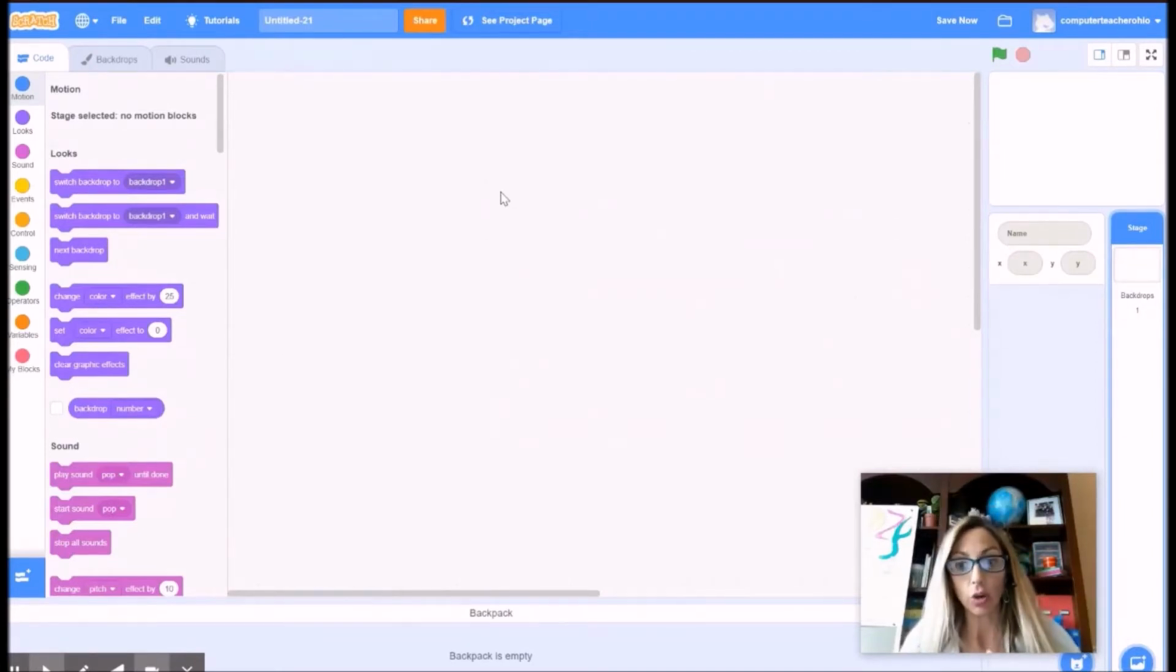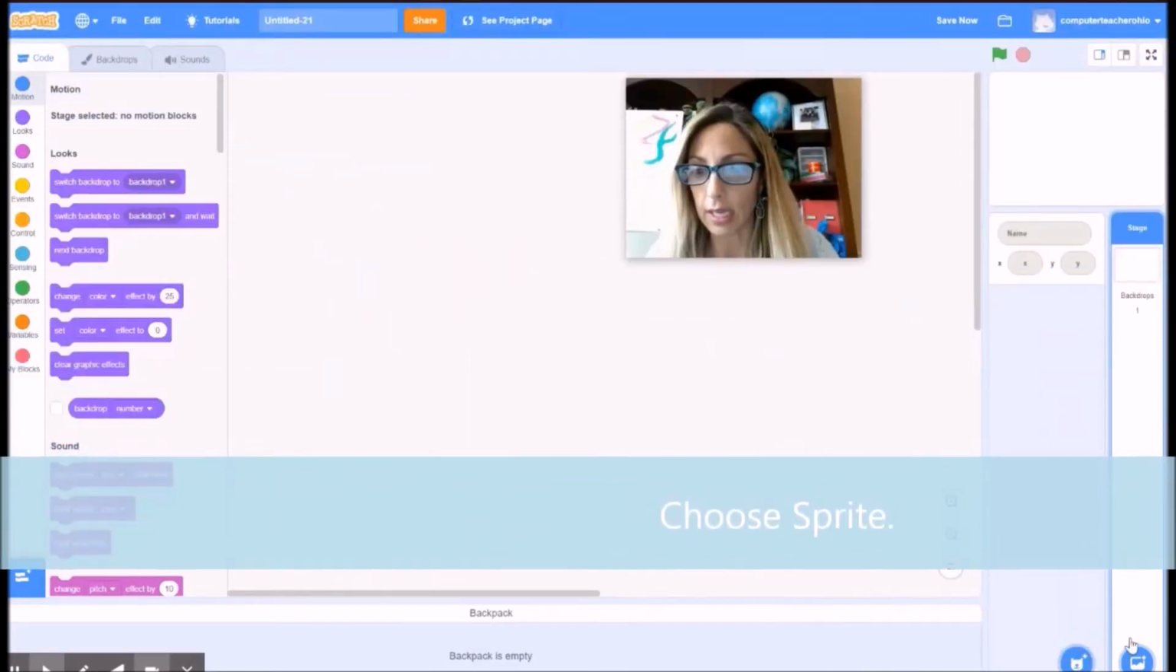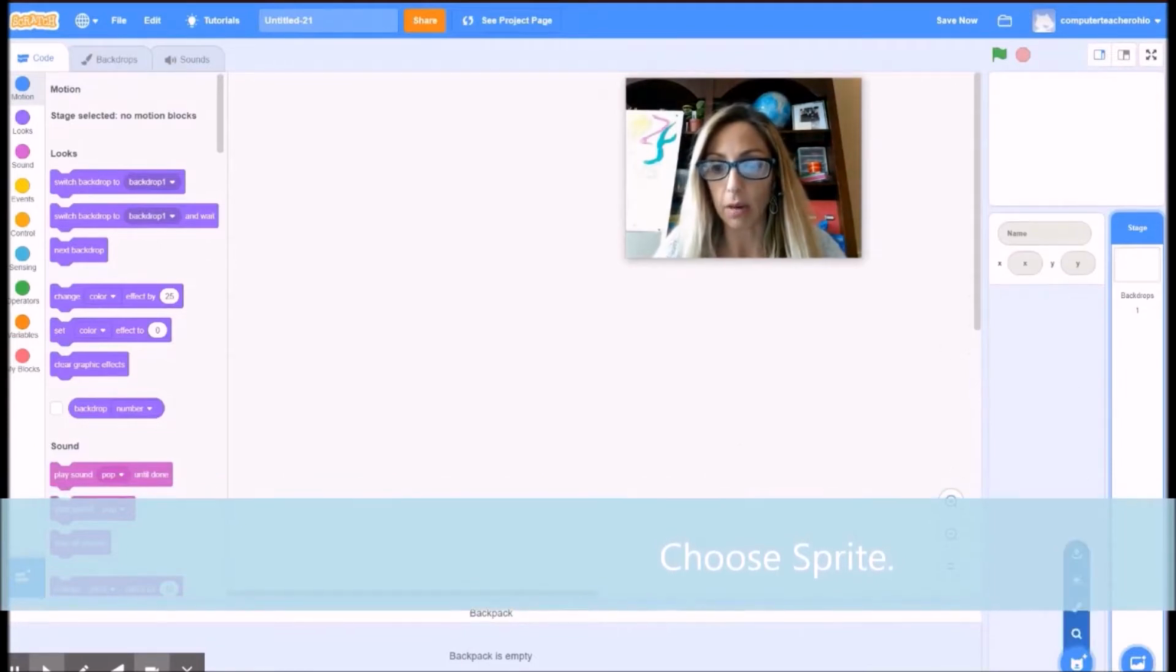Okay. The next thing that we want to do is choose the sprites of our first names. So I have a long first name, it's Stephanie, so I'm just going to do Steph, but you do whatever first name you'd like. If that's your whole name or if it's a nickname, whatever you'd like, let's grab those sprites. So what I do here is I go to my sprite window, which is right down here in my bottom right-hand corner, and I click on Choose a Sprite.